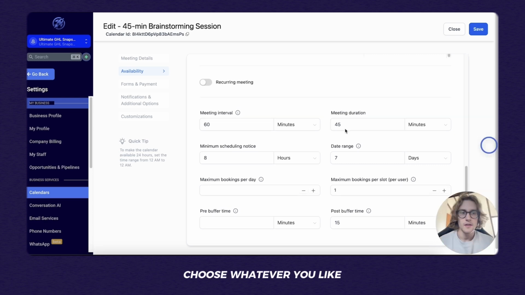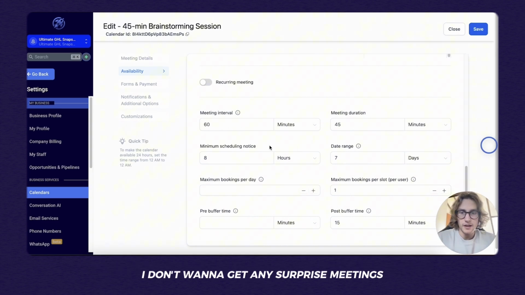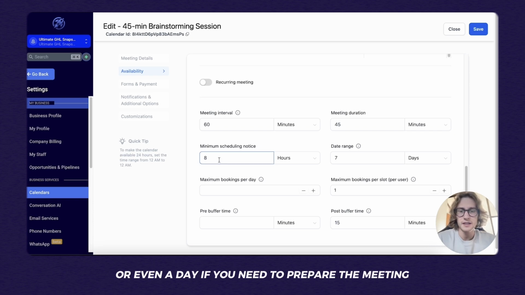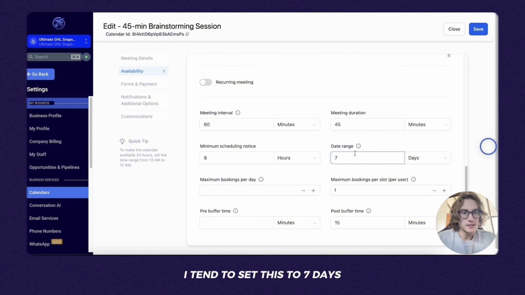Choose whatever you like. Now the minimum scheduling notice, this is how far people can book an appointment into the future. I don't want to get any surprise meetings, so I set it to 8 hours, but you can also do like 4 or 6 hours, or even a day if you need to prepare the meeting. Alright, now we have to select a date range. This is the exact opposite of the minimum scheduling notice because this determines how far in advance people can book a call. I tend to set this to 7 days.